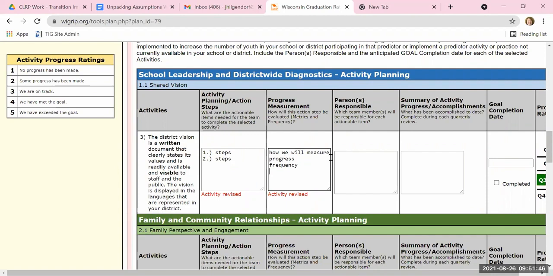The next area that you will discuss as a team is the person or persons responsible. Which team member or members will be responsible for each of the actionable items? Who is going to take the lead to assure the completion of them? Here it is recommended that you list by number associated with the action planning steps that you listed in the first box. Therefore, there may be multiple people supporting this process. However, you can specifically identify who is going to take the lead to assure the completion. You would list the person's name or role under each of these.